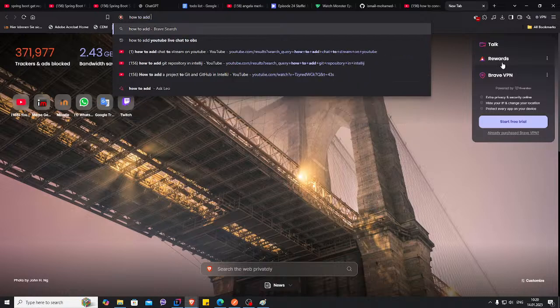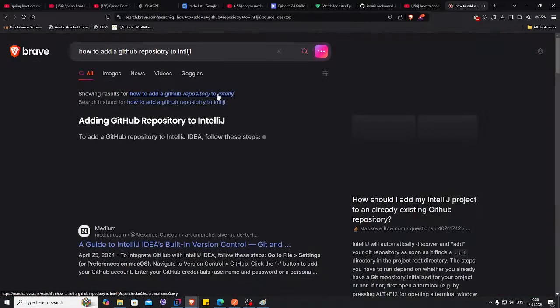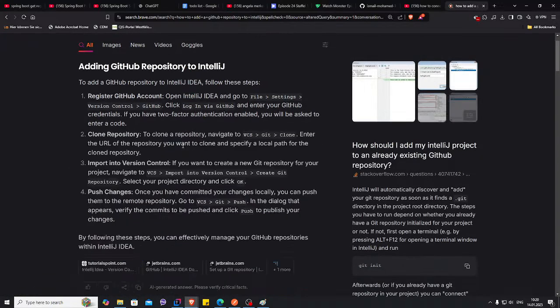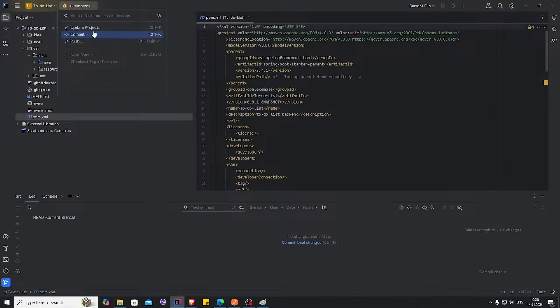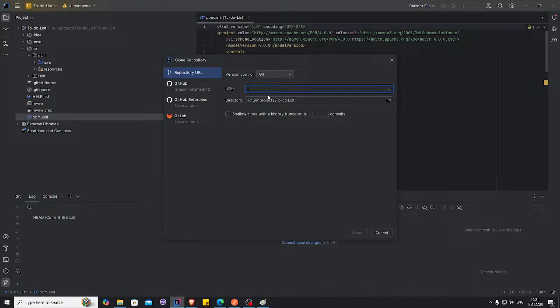To add a GitHub repository to IntelliJ. I need to make sure that I spell IntelliJ correctly, because I always forget. Already logged in, clone repository. So it's done by cloning. Okay, clone repository. That's the URL here.